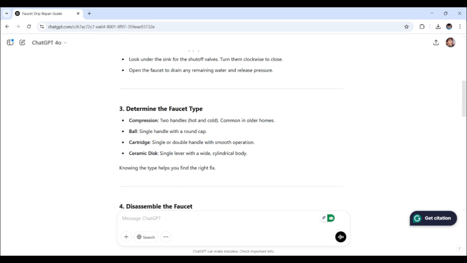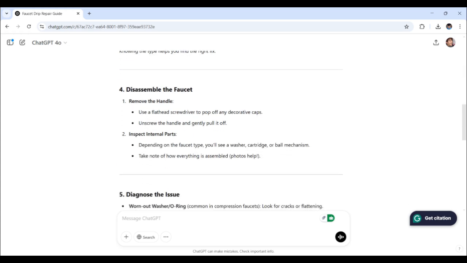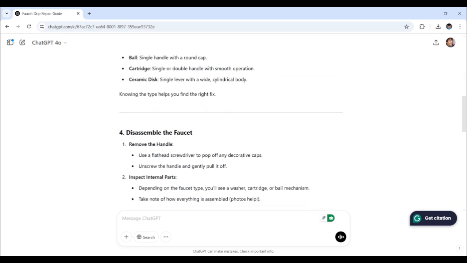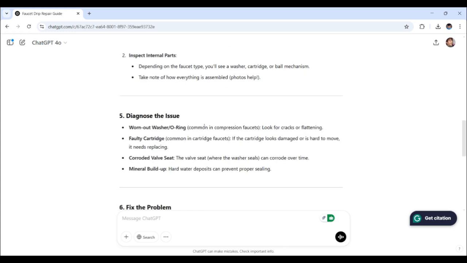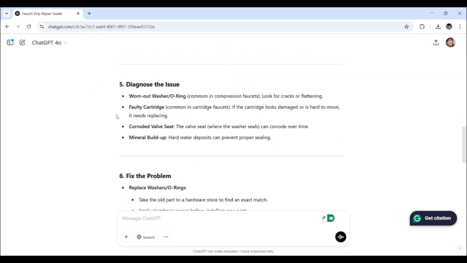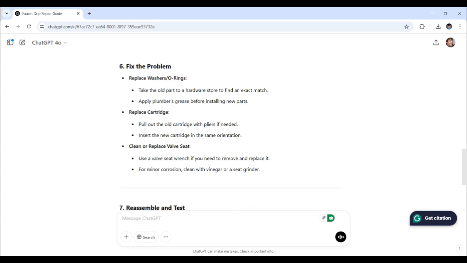There we go. So that, yeah, it would drain the remaining water and release pressure. Then determine the faucet type right over here. Knowing the type helps you find the right fix. Okay. Then disassemble the faucet. Okay, diagnose the issue. If it's either of these, and there's fix the problem. There we go. There are different ways right here.